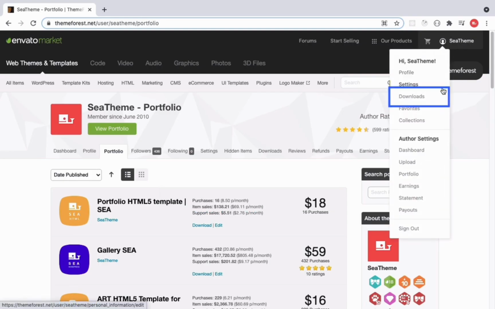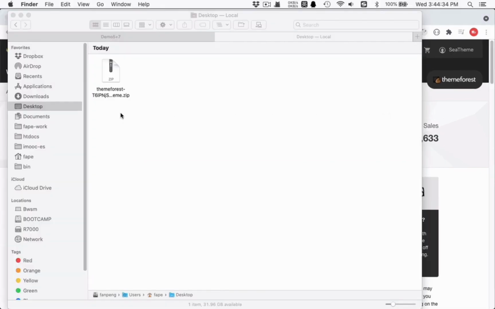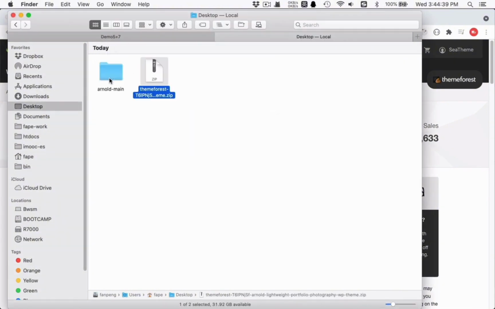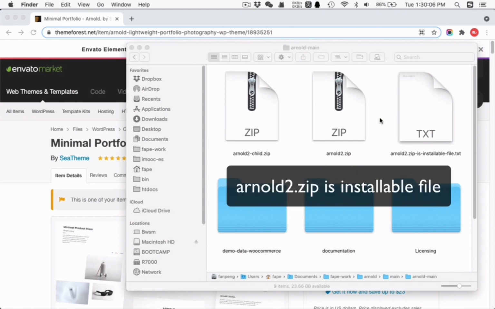Log into your ThemeForest account, navigate to your Downloads tab, and then locate your Arnold purchase. Click All Files and Documentation to download the file to your computer. Unzip the downloaded file. The file named Arnold2.zip is the installable file.